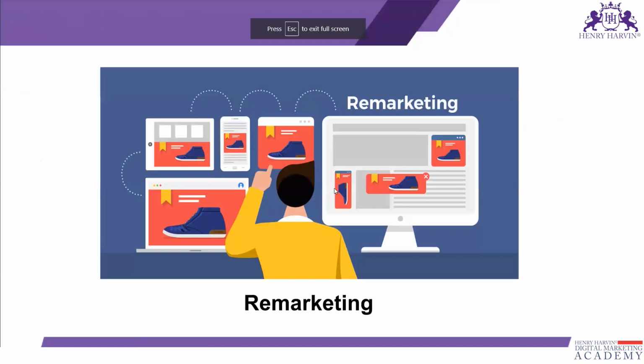Okay. So in simple language, when someone's already interacted with the website, the advertisement, or with the product, and didn't make the sale, didn't make the conversion, then targeting that person, that visitor, is known as remarketing. Got it?